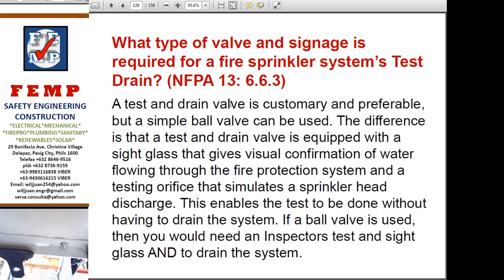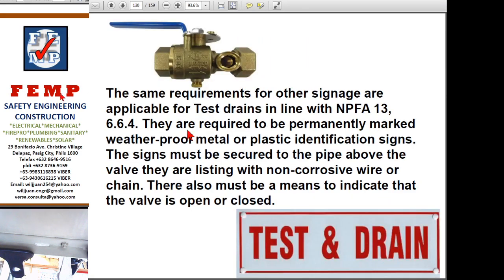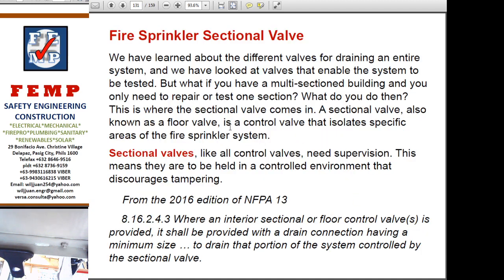What type of valve and signage is required for the sprinkler's test drain? The test drain valve is customary and preferable, but a simple valve can be used. Here is a picture of a valve that can be used for the test and drain valve. Fire sprinkler sectional valves. We have learned the different valves, but the sectional valves, like all control valves, need supervision. This means they are to be held in a controlled environment. Sectional valves are used to sectionalize the distribution of the system.